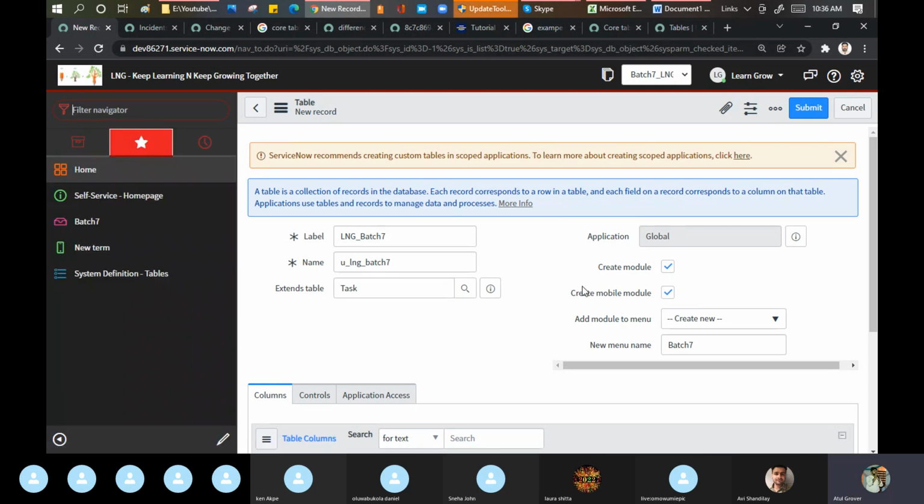So now what I'll do, I'll go and click. I want to create a module. Yes, I need a module as well. I'll tell you in which cases, in which tables we don't require the module. Create a mobile module, because if you want to use this table for your mobile app as well, then I'll create that as well.